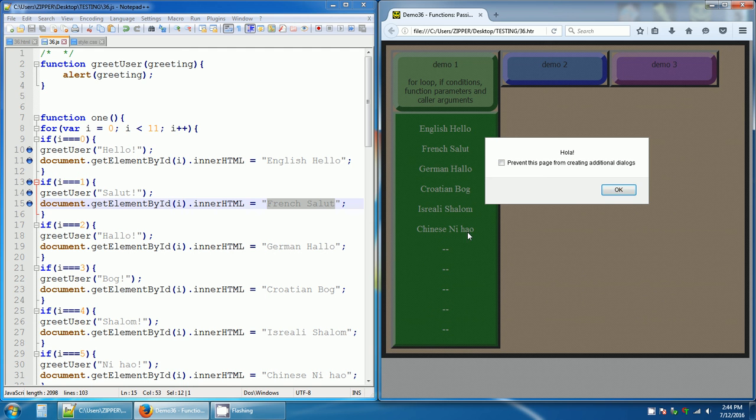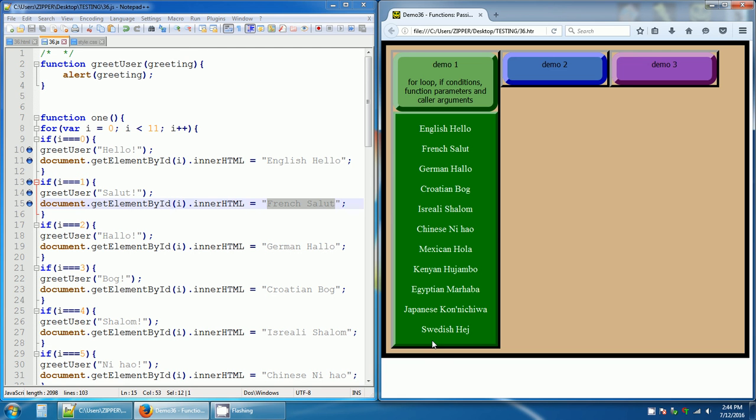hola, click OK, Mexican hola, hujambo, click OK, Kenyan hujambo, marhaba, click OK, Egyptian marhaba, konnichiwa, click OK, Japanese konnichiwa, and hej or hey, click OK, and Swedish hej or hey.